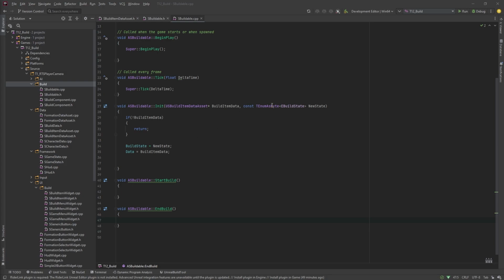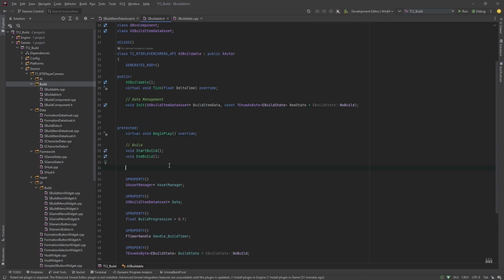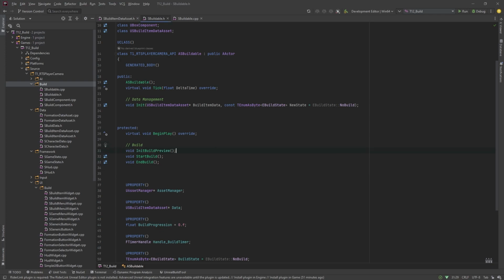Now, if we're not in a build state, then we're probably going to be in the preview state. So we're previewing, we're getting ready to place the build, haven't deployed the build yet. So we're going to want to initialize the preview of the build. And I could actually make these protected. Sorry, I'm going to make these down here. So we want to initialize the build preview. I'll put this at the start.